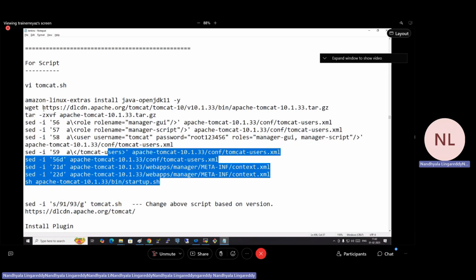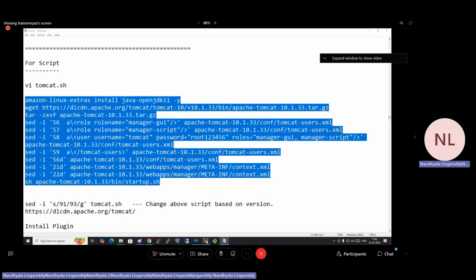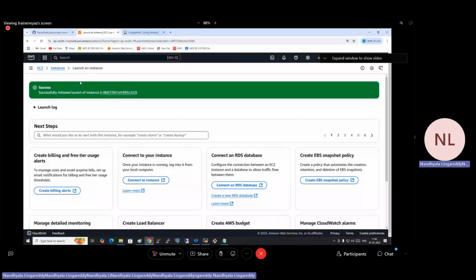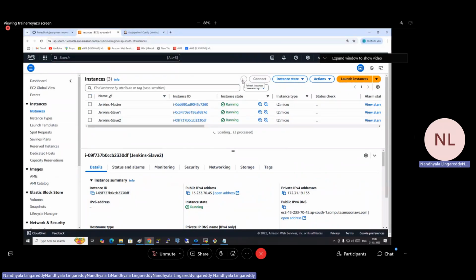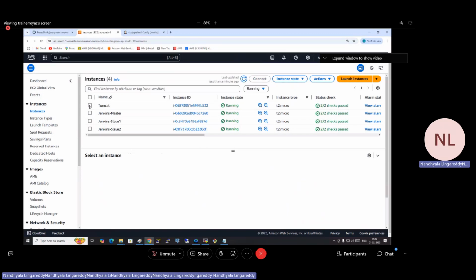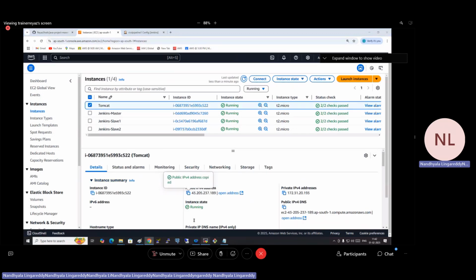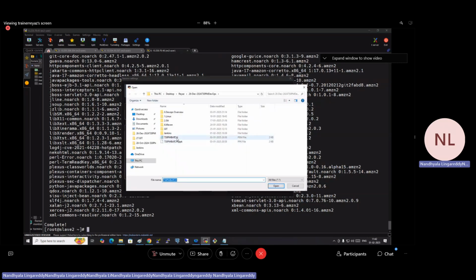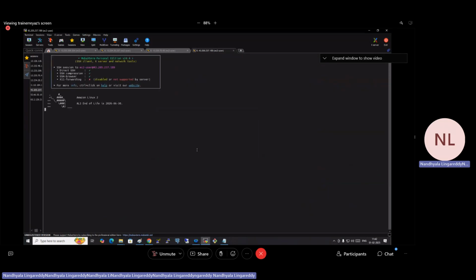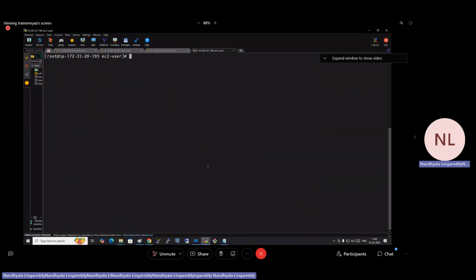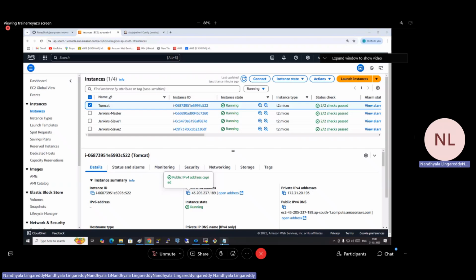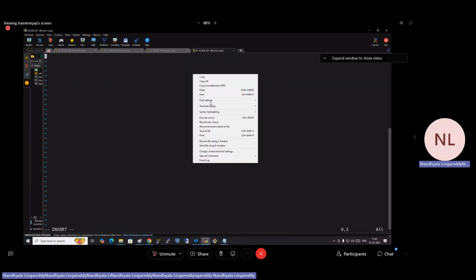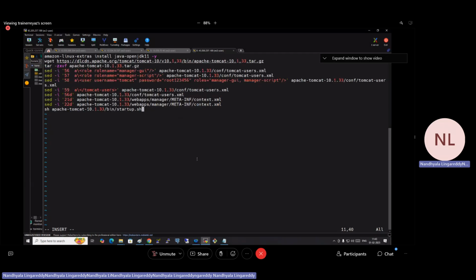So what we do, simply copy it. Before that, we need to log in, right? So let's go to instances. Tomcat, public, and then ec2-user. Okay, landing command. And then what we do? tomcat.sh. So copy this and then paste it.